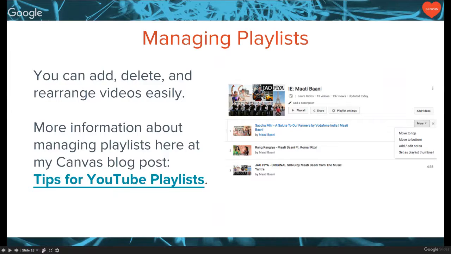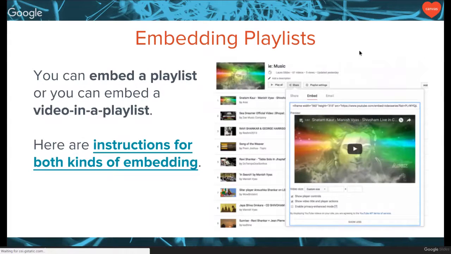I focus just on keeping the playlist up to date, having it arranged in a good order, choosing a good thumbnail. And in terms of annotations and notes, I write up blog posts for the videos that I want to annotate and comment in some way. Okay, so creating a playlist, easy. Managing a playlist, easy. Embedding playlists is also really easy.